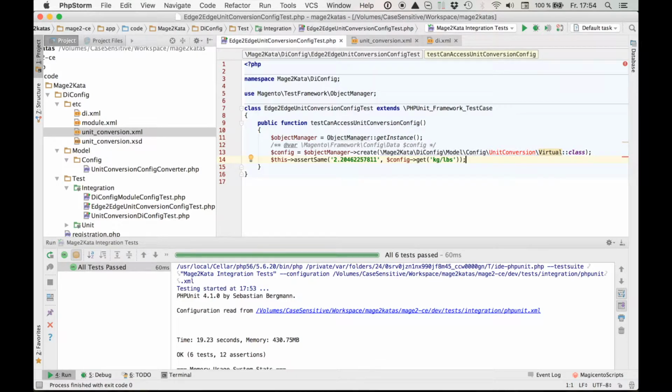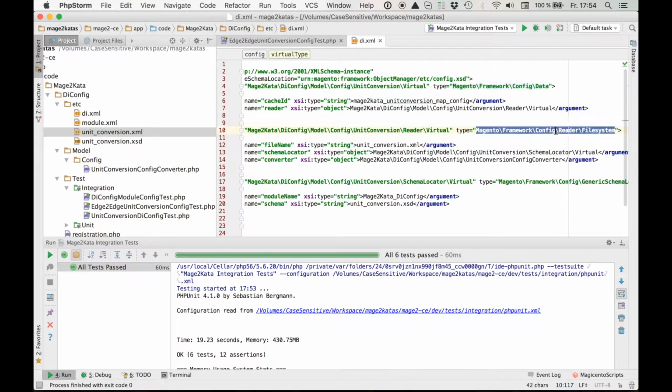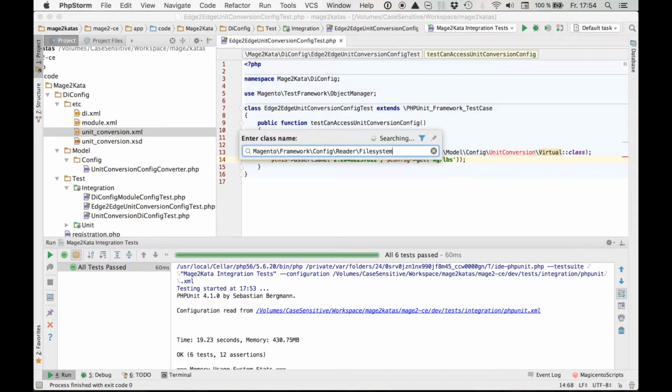Let's try and merge multiple files. But how do we do that? The code is file name based, and we already have a unit conversion XML in our module. So do we have to create a second module? Well, we don't really know. To answer that, let's look into the file system reader class, how it loads and merges configuration files. I'll just copy the class name out of the DI XML.